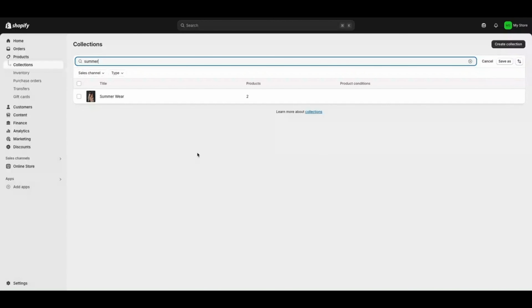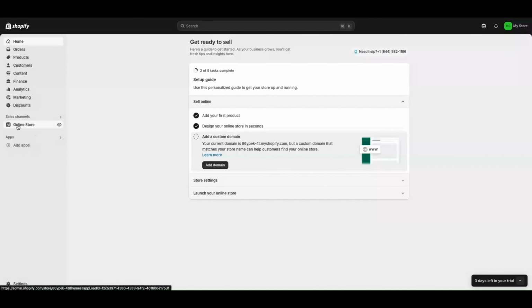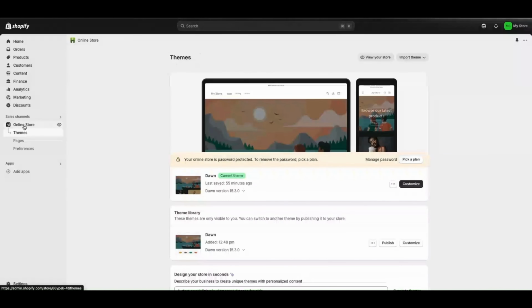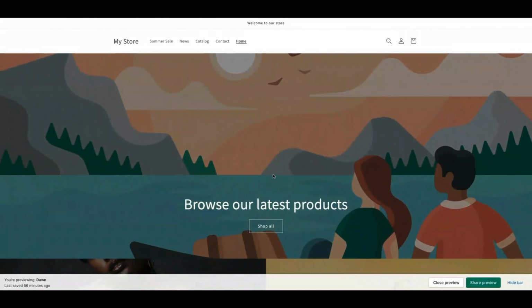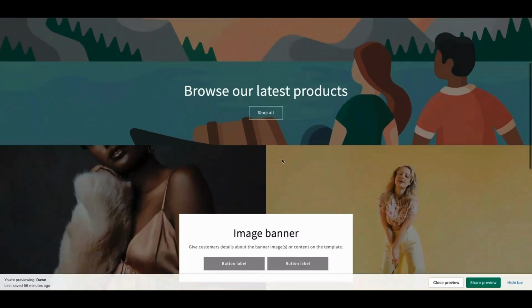So now that our products and collection is set up, now we can go ahead and create a user-friendly navigation menu that will help customers find what they're looking for on your site. Go back to our online store page, and we have our current theme selected, and click on these three dots here. We can preview. And this is going to open our page exactly as a customer would see it. This is how it would look in its final form.